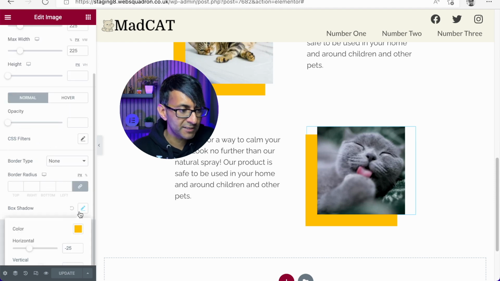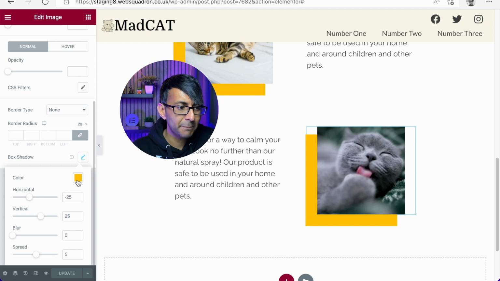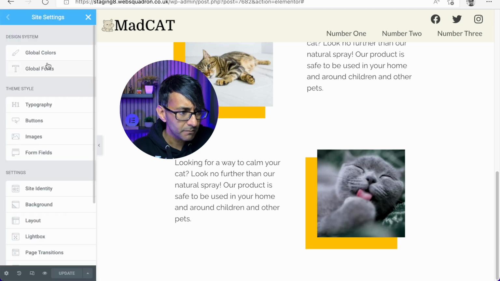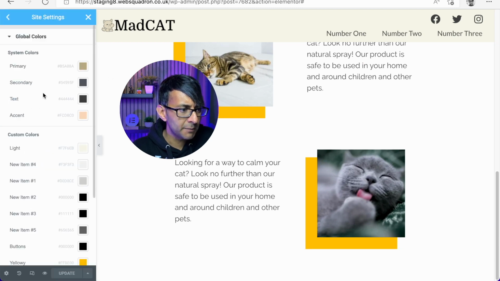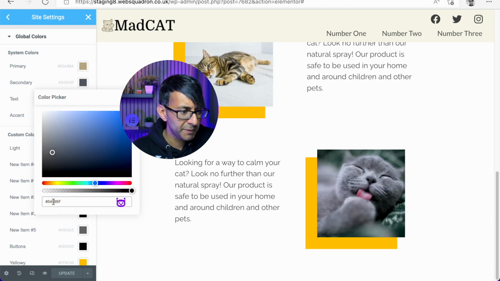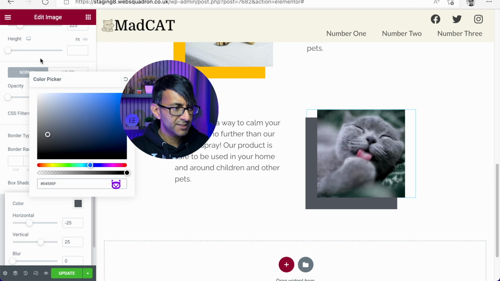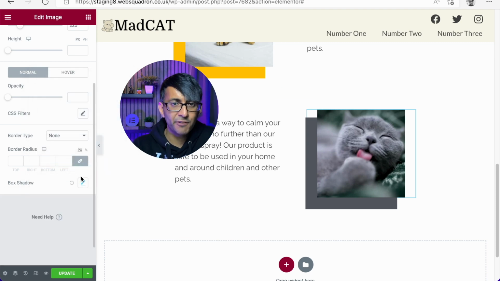We go to box shadow, and instead of having the black color, I'm now going to go for a dark color instead. I'm just going to go over here to my site settings, go to my global colors, and I'm going to pick the secondary color here. So we'll just pick that hex code up like that. Go to our box shadow, and I'm now going to put that color in. There we go. Excelento. And now I'm going to modify the positioning of it.